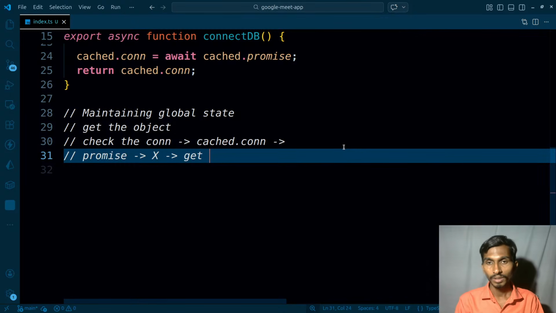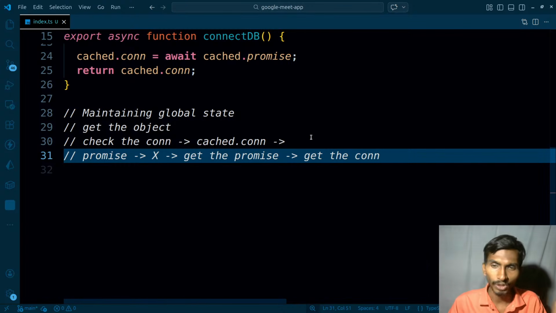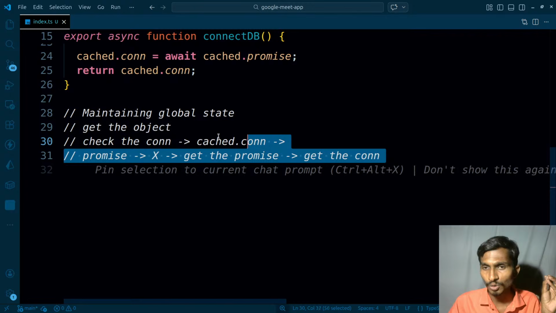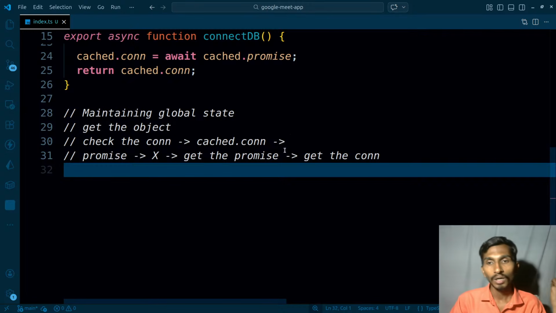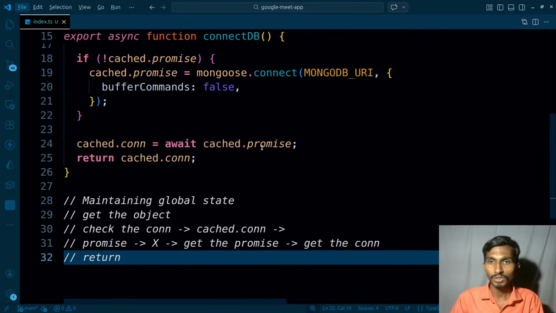So ultimately, get the promise, assign it, and once it is assigned, at the end what do you have to do? Get the connection. So ultimately the thing is simple. You are always getting the promise. After getting the promise, you are just simply getting the connection. You are saving that connection somewhere, so that you can check whether you actually have that or not. And lastly, once you have the particular connection, you are just simply returning from here. So this is what we are doing.